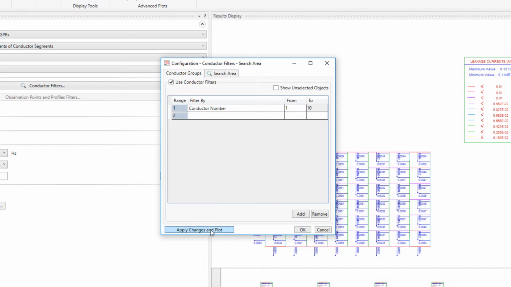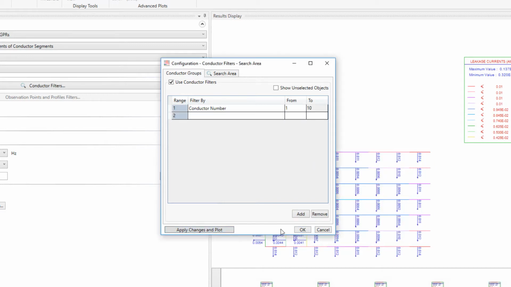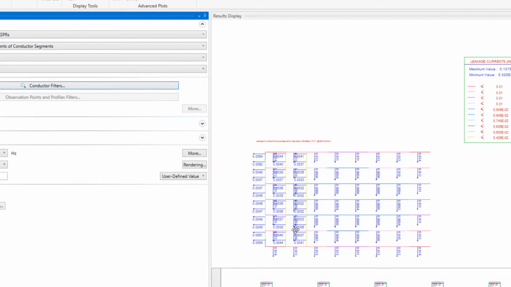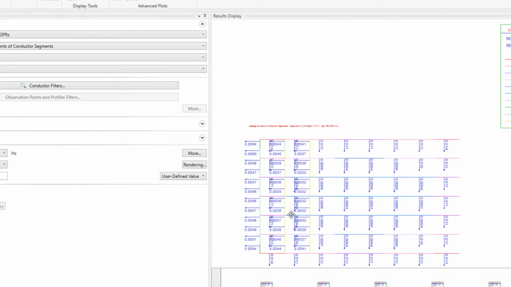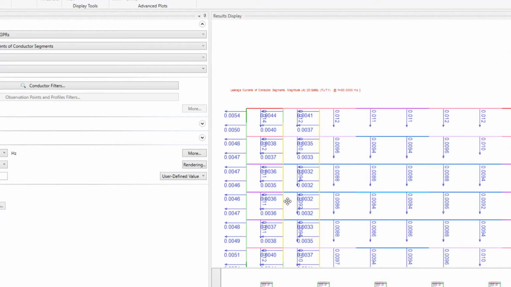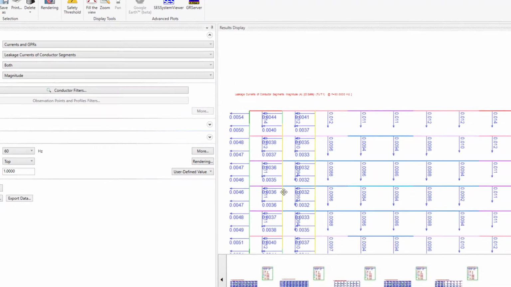We click the Apply Changes and Plot button to generate our new plot, which will appear in the Results Display panel showing our filtered data. To take a closer look at the plot, we can zoom into the Results Display panel using our mouse wheel.